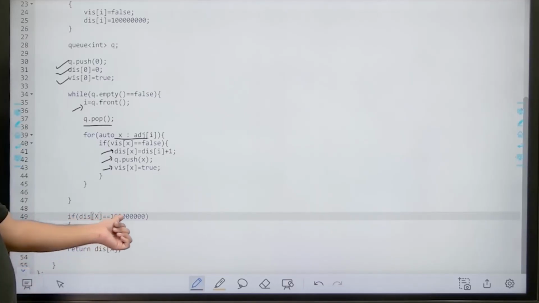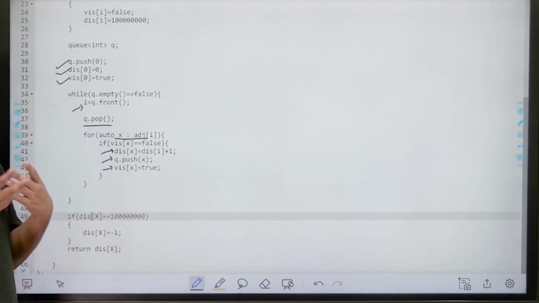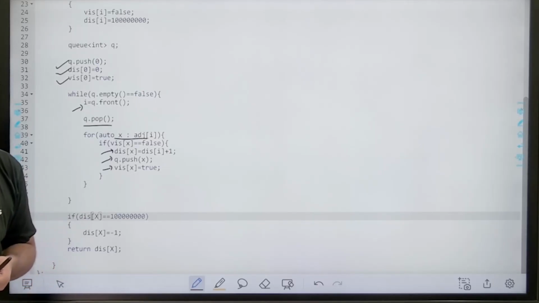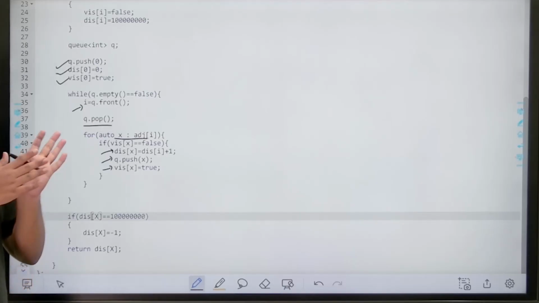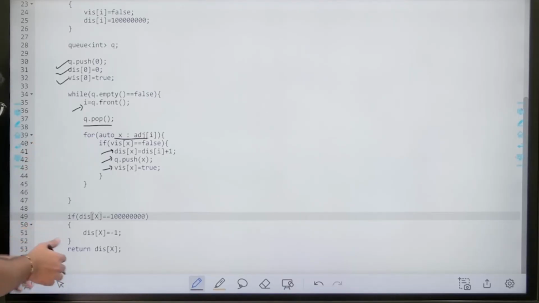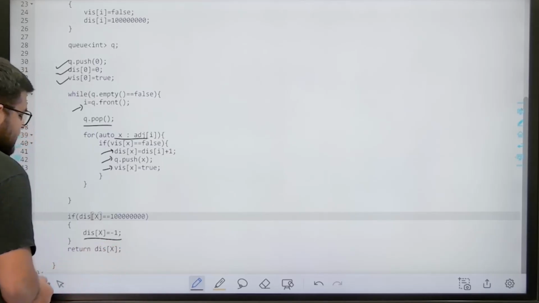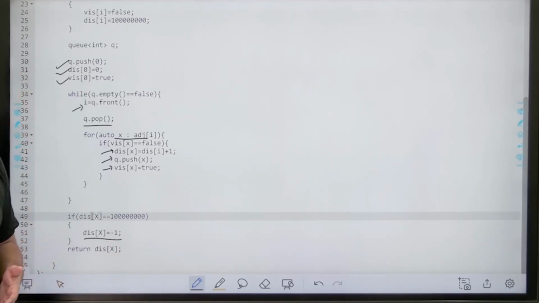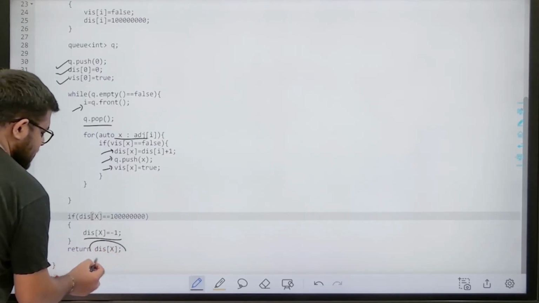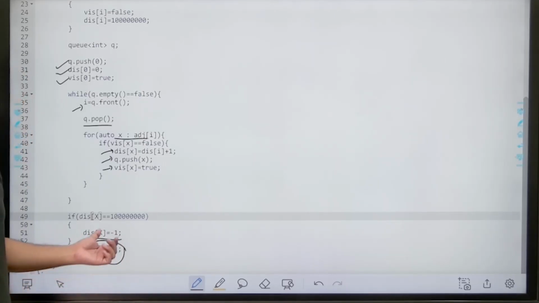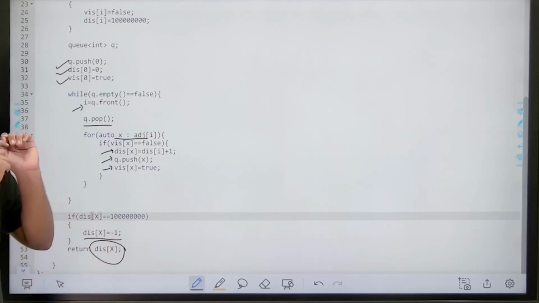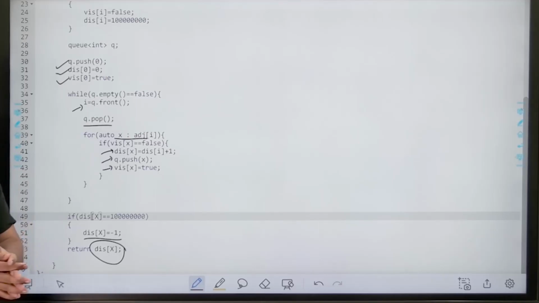Then if distance of x is equal to 10 to the power 8, which was the initial value which we have given, it means that it has not changed. It means that x is not reachable from 0. Okay, the graph may be disconnected between 0 and x. So we will mark distance of x as -1 because in that case we need to return -1. And finally we will return distance of x, which will contain either -1 or some valid value of distance starting from node 0 to node x.